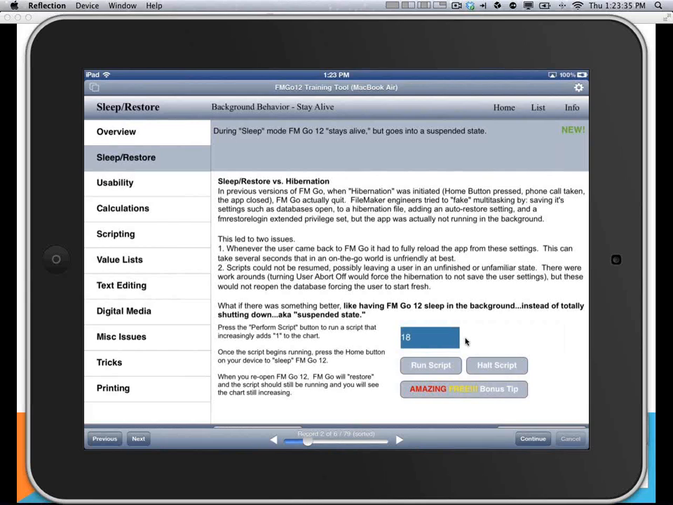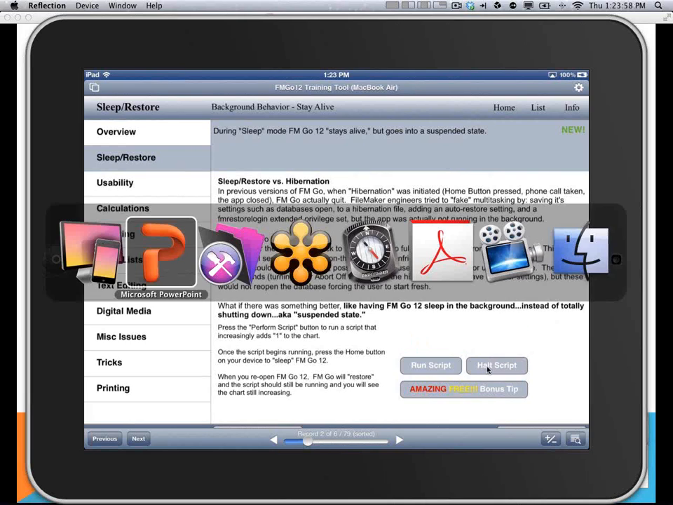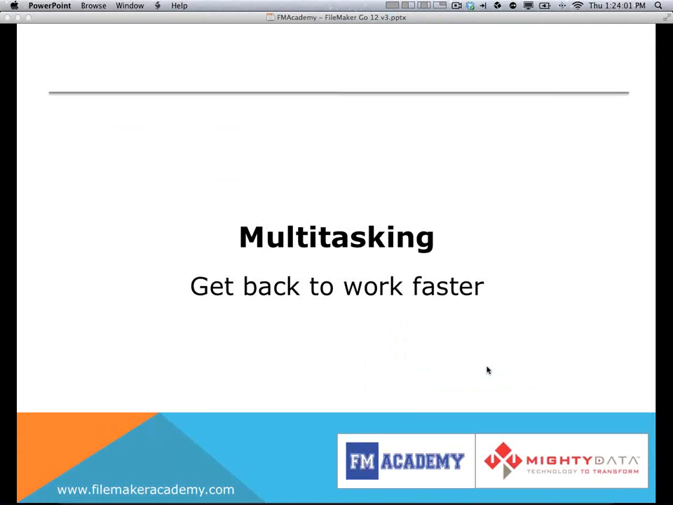And you'll notice FileMaker Go was able to resume right from where it left off. In fact, if you were paying close attention, you may even notice that the counter had increased from where it was when I switched to the home screen. What happens is that when I hit the home button, it actually continues to run for a few seconds before it suspends. So with multitasking, you're going to be able to get back to your work faster.